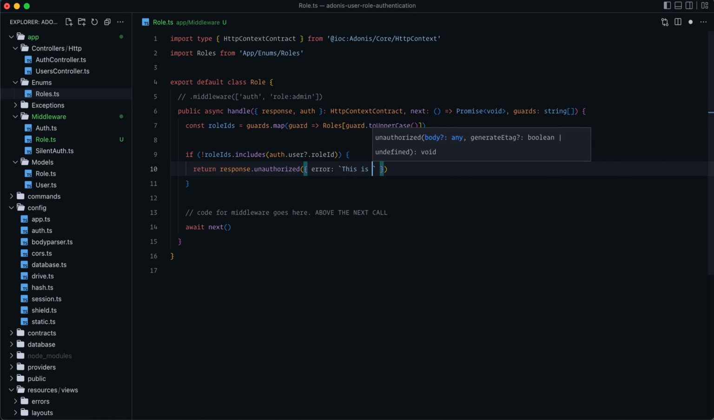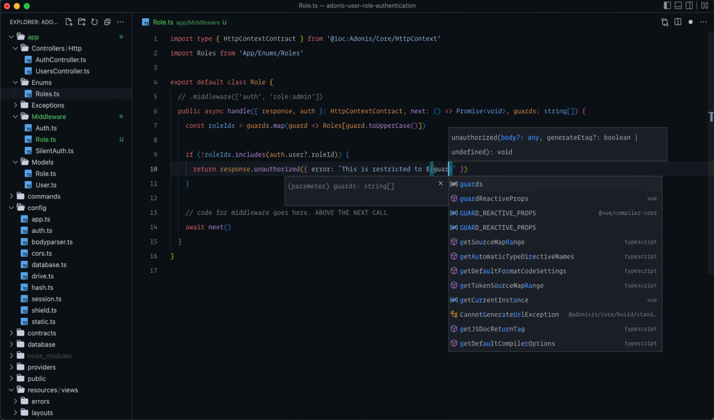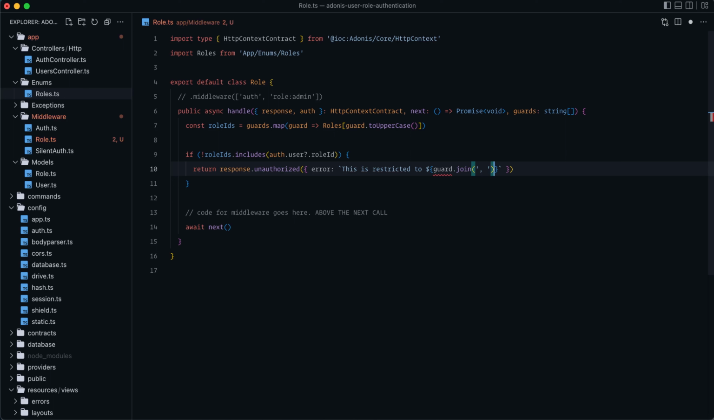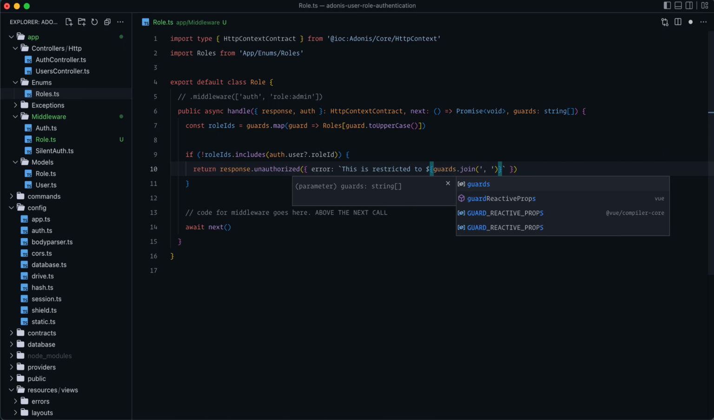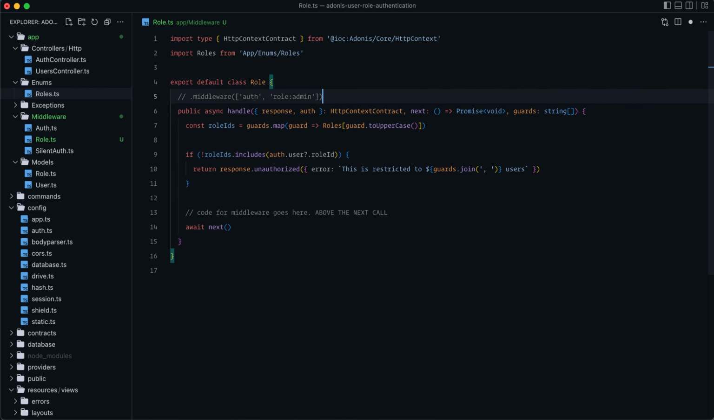And we can say this is restricted to guards.join, make that a comma delimited list there. Oops, that should have an S on it. There we go, users. So whenever we restrict our route to a role of just admins, if the user is not an administrator, this will kick them out with an unauthorized error. Otherwise, if they are an admin, they will bypass that if statement and go directly to next, allowing them into the request handler. So this should be all that we need to do here.